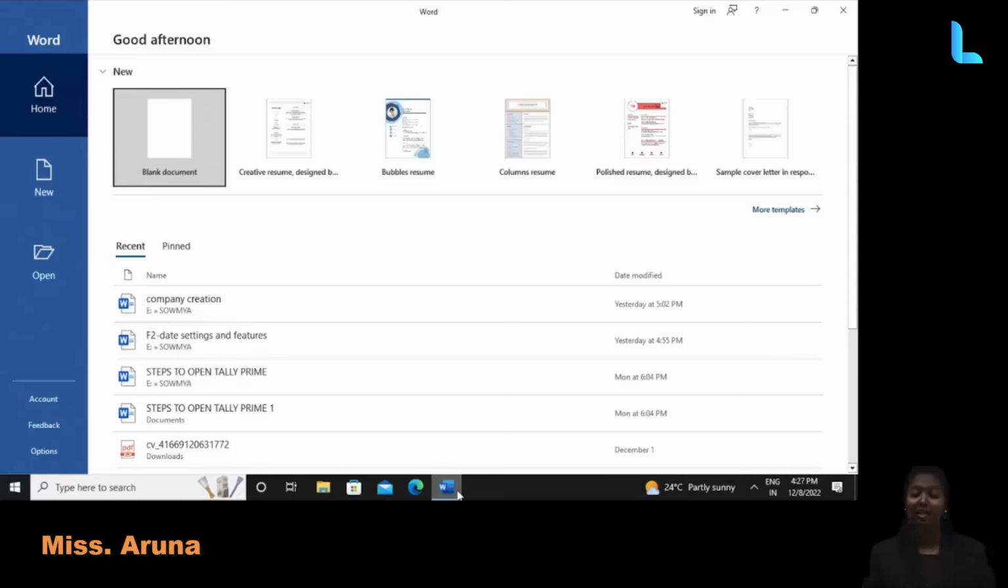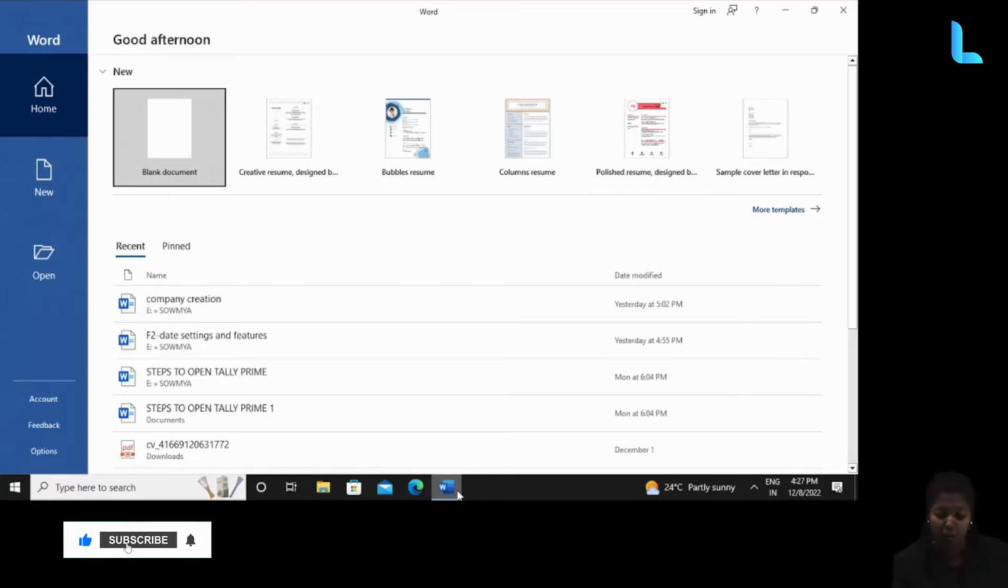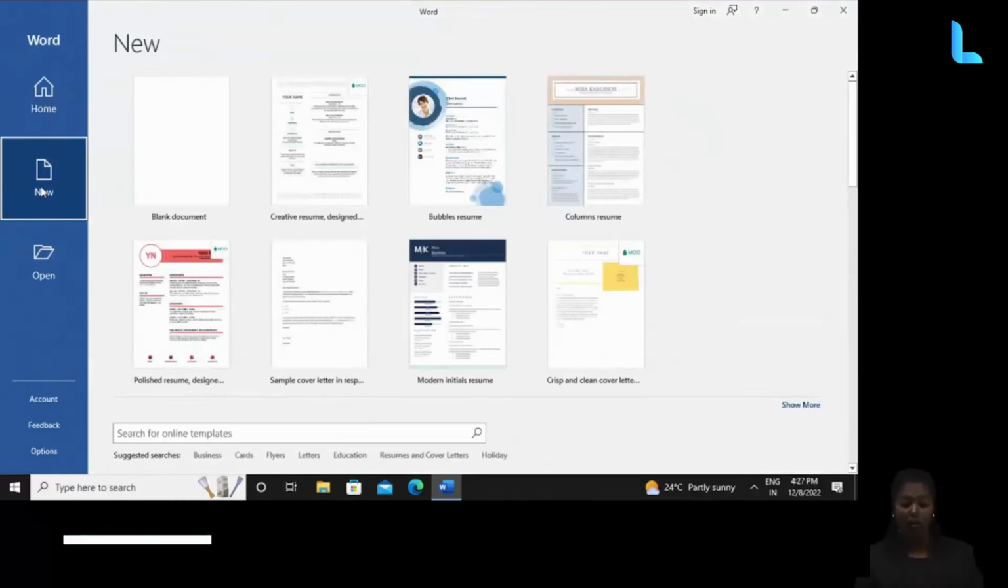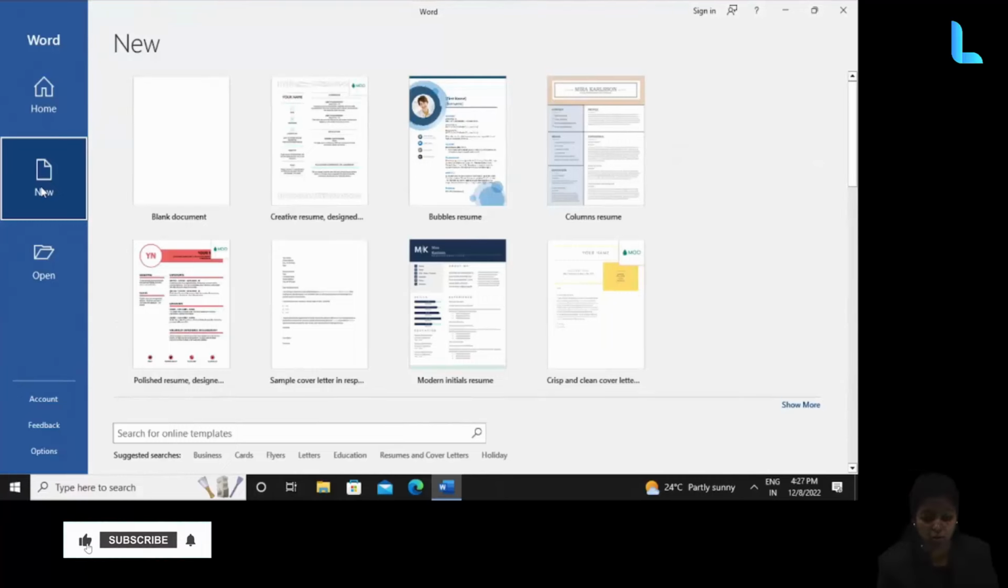In today's class, let us see how to create a blank document and how to create a document using templates. So to create this, first click upon the Word icon. As soon as you click, this is the screen which is visible. Now go to New, because we are creating a new document. Here there will be more templates visible.